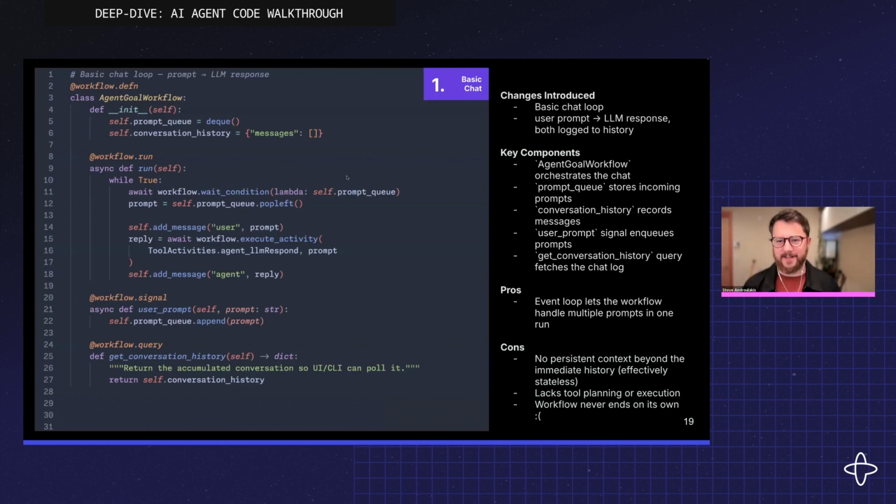This is not an agent. Example 1 is just the simplest of chat loops, and I'm going to point out the salient details of that right now. We have a basic chat loop that takes user prompts and will give LLM responses, and will log both the user prompts and the LLM response to the history.